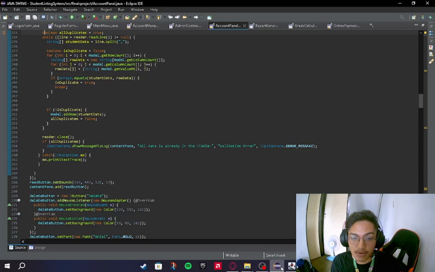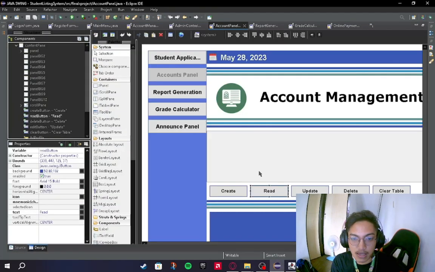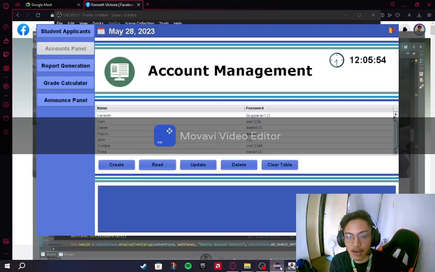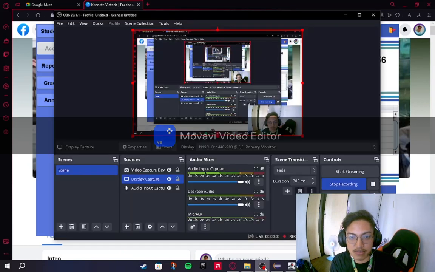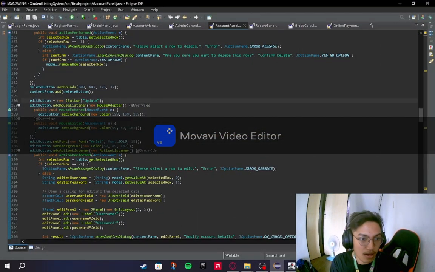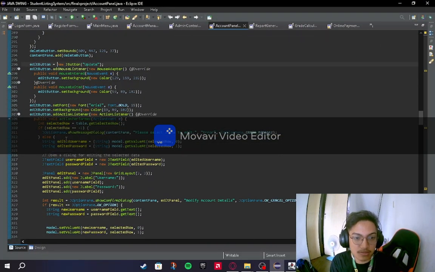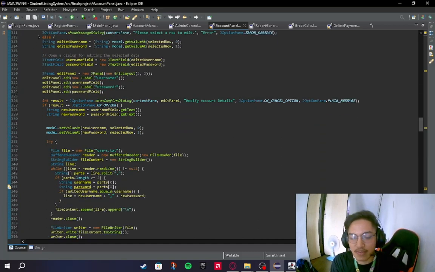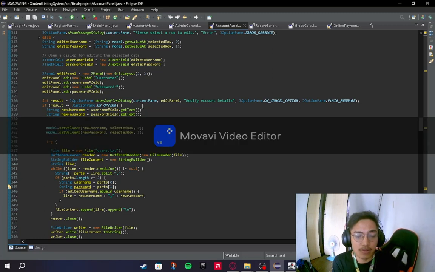The third one that we're going to discuss is the update. The update is very important to the account panel Java class, because the edit button serves to update the username or the password. This serves as the admin allowing students to change their password if they forget the password.